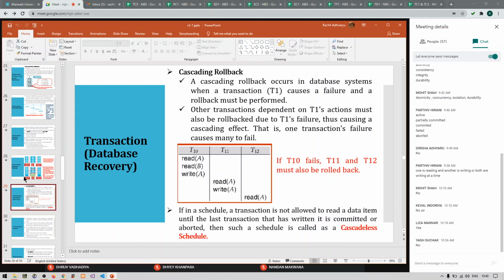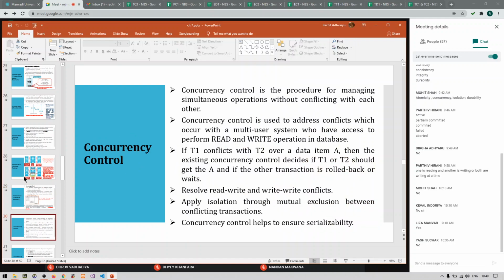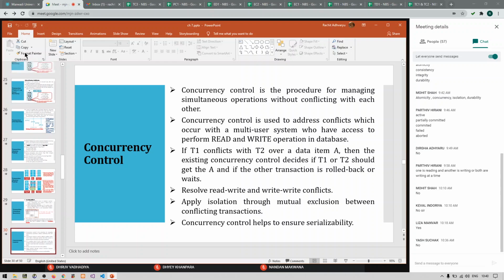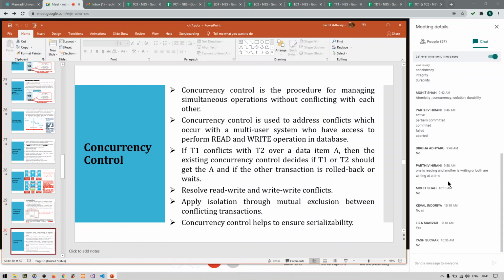Clear with this, guys? What is cascading rollback? Or any doubts? Then we can start with the new topic called concurrency control. Yeah, any doubts? Anyone?